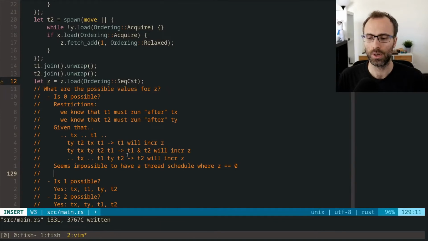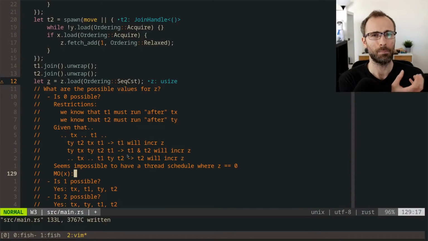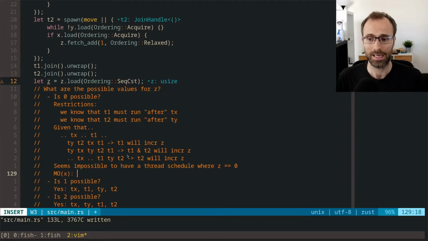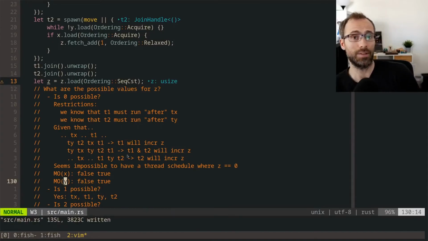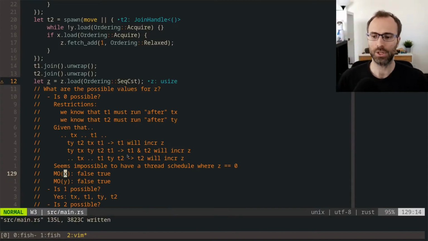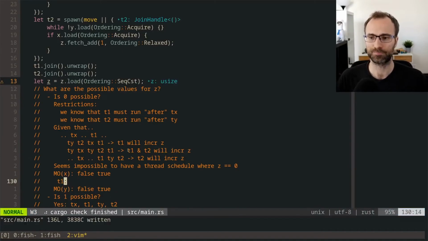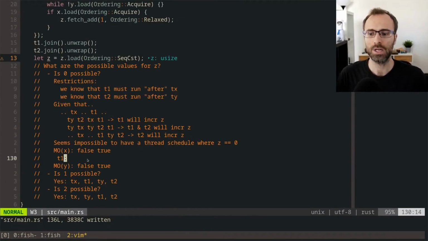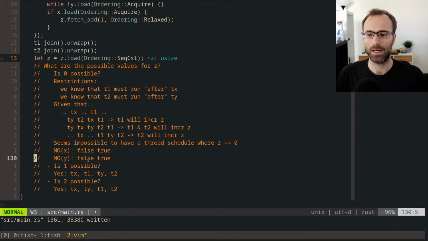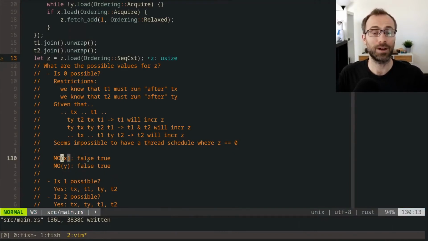So if we go back to the modification order of X, we talked about how there's a modification order for each value. So the modification order for X is false and then true. The modification order for Y is similarly false and then true. So let's look at what happens when T1 runs. Okay, so T1 runs and it observes that X is true. Great. So here's a valid execution.